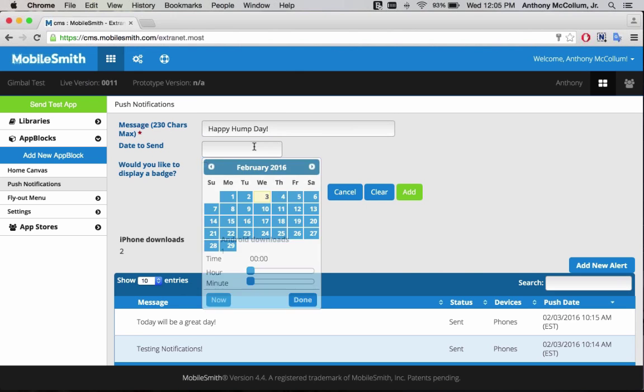You see here we have a date to send box. If you click on that, it brings up a calendar and time picker. This is what I was mentioning before. You can actually schedule push notifications in advance. So for example, if you wanted one to go out next week on Wednesday, we can click on February 10th, and then we can schedule the exact time that we want the platform to send out this push notification. It's just as simple as clicking the date and dragging these hour and minute meters here.